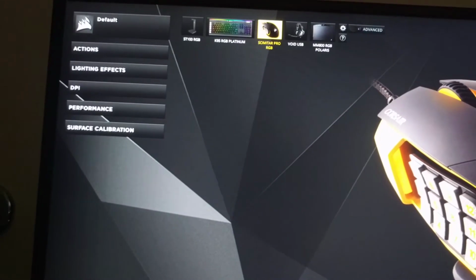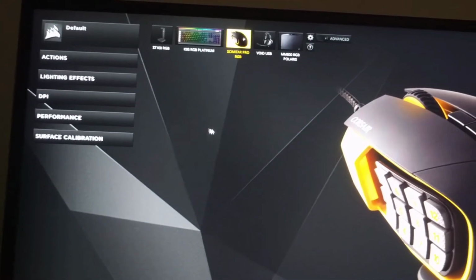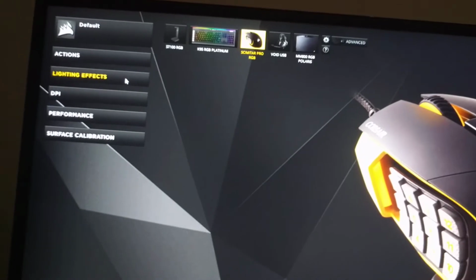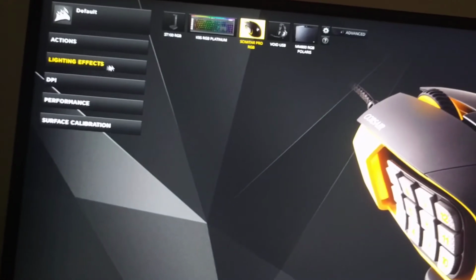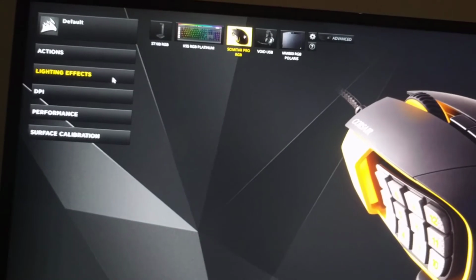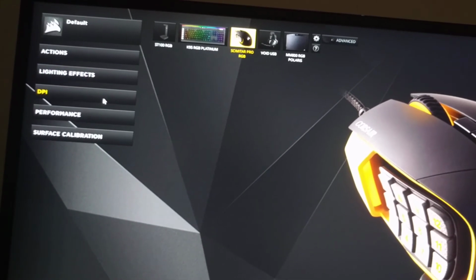What you want to do is go to your settings, obviously, in the Corsair utility engine. And what you don't want to do, for this particular thing, is go to your lighting effects, because it's actually not in there. It's not among your other settings for your other lights on the mouse. So what you want to actually do is go to your DPI settings here.